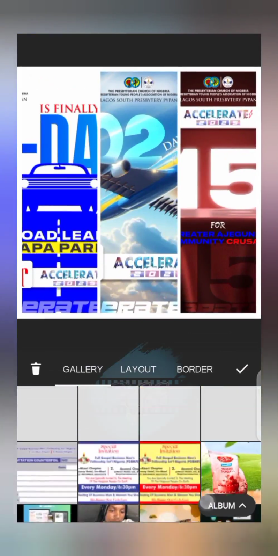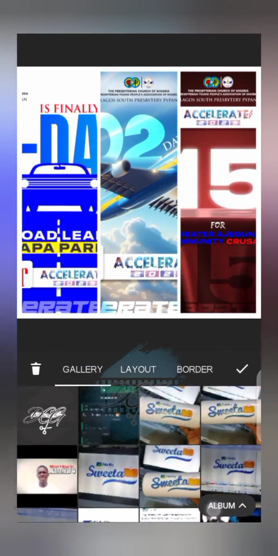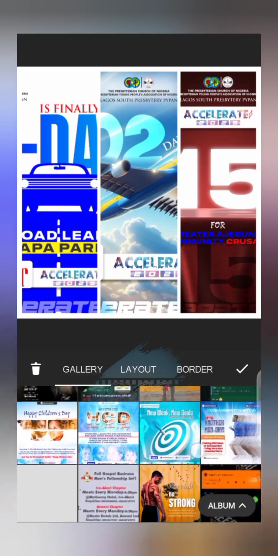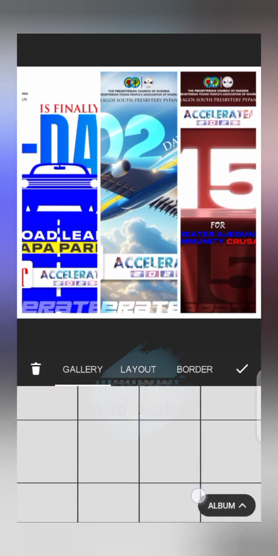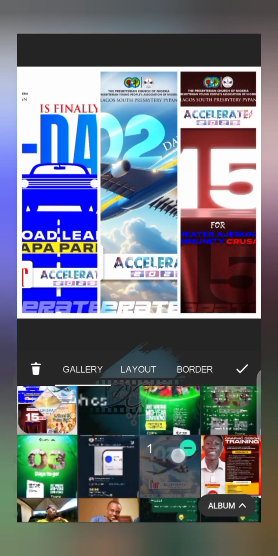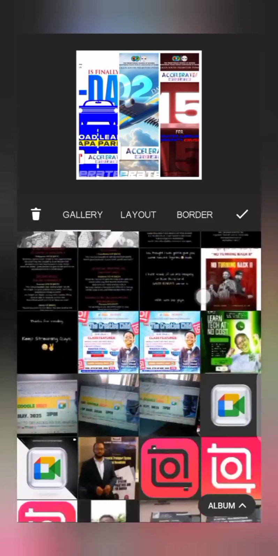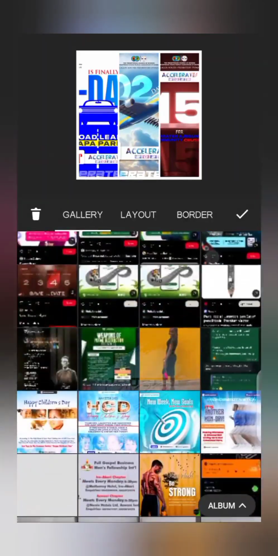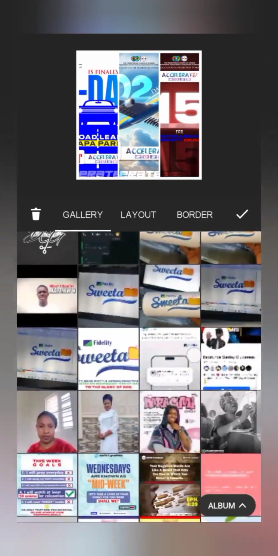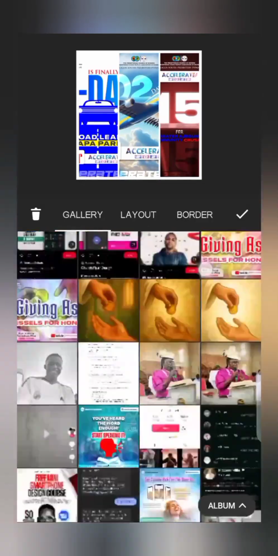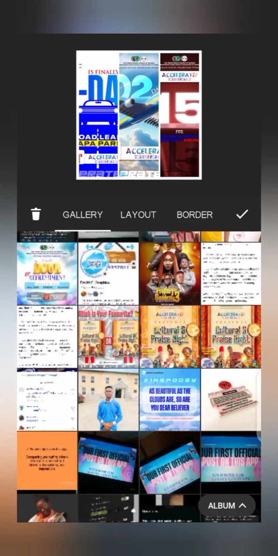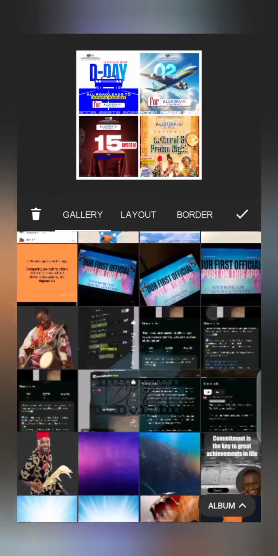But collage is a very cool effect you can try. You can really try and create magic. It's a very good one. I just want us to play around with this Inshot, so you really get hold of it. Play with it. Play around with it. Really play with it. Okay, this one.